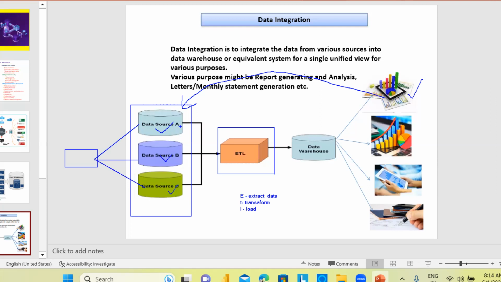Then if you want to know what happened across all the regions and branches, integration is a must. Collect the data from various sources, and after that transform the data: cleansing, scrubbing, validating.